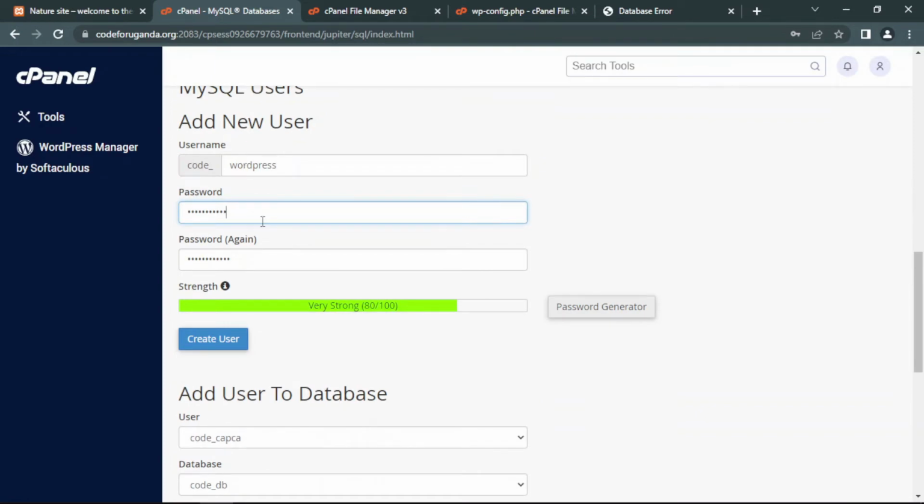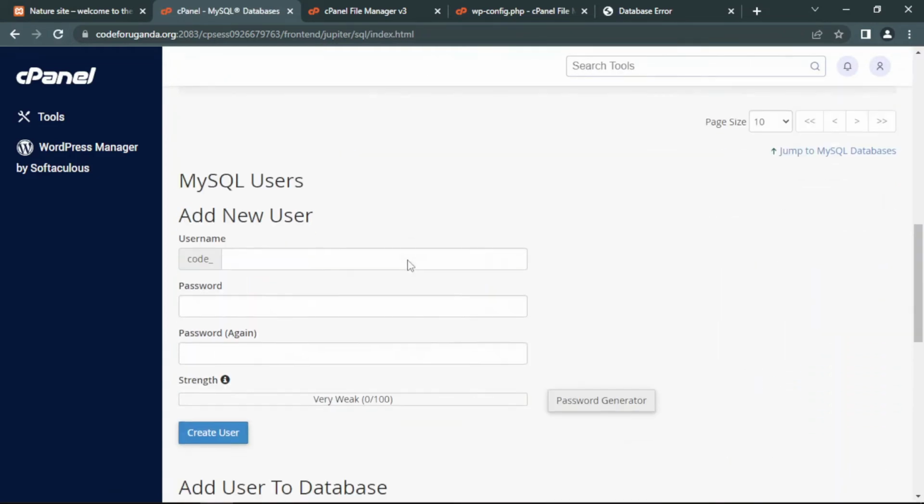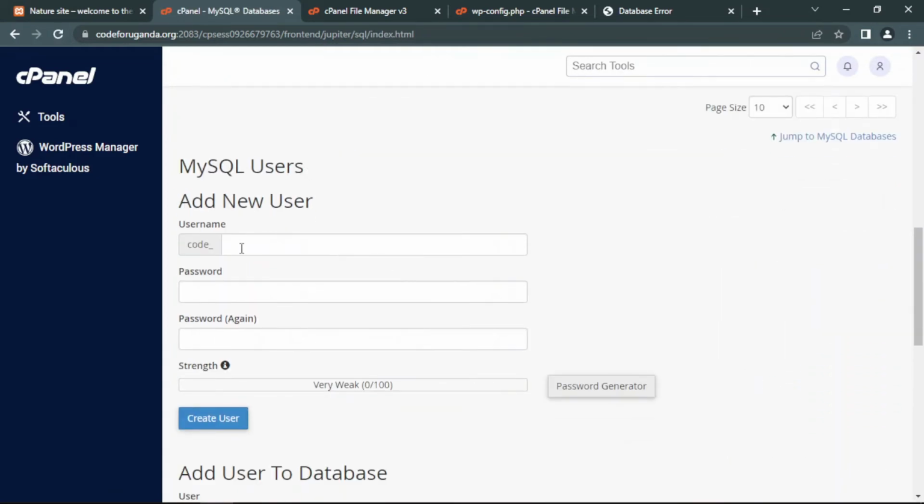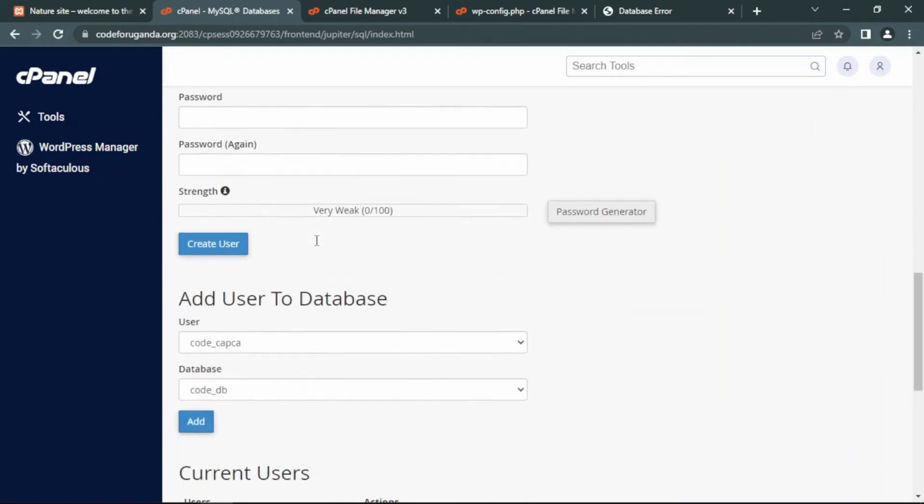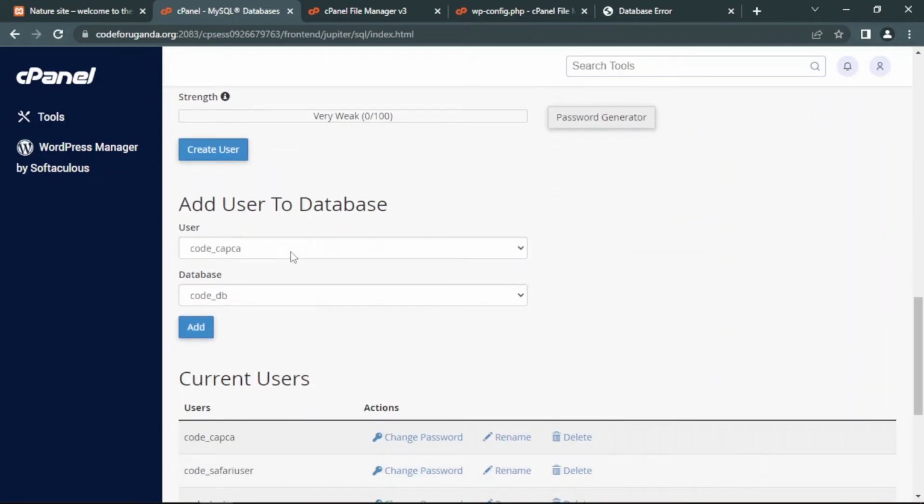So I'll choose my password. So I type the password, then I type it again. Then after that, I click add. Then I go back one more time to the page. Same interface. Scroll down. Next part which says add user to database.